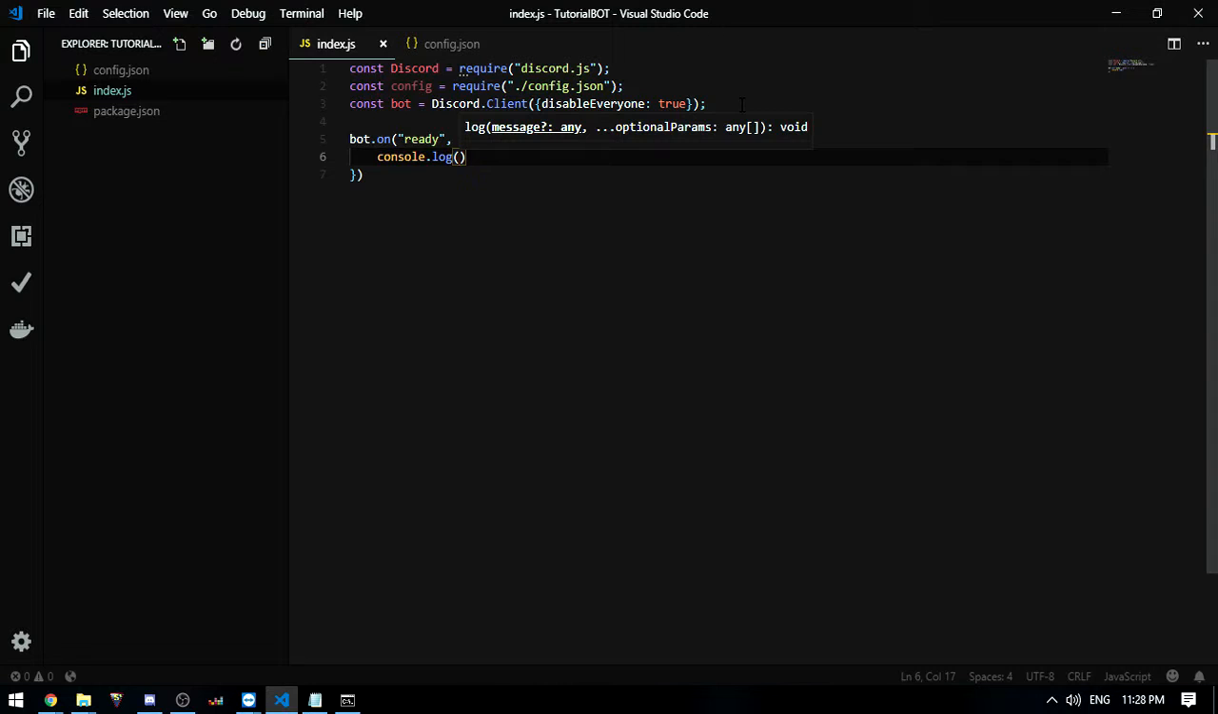console.log, and then what we want to do here is we want to put the backticks, and we want to do bots.user.username is online.